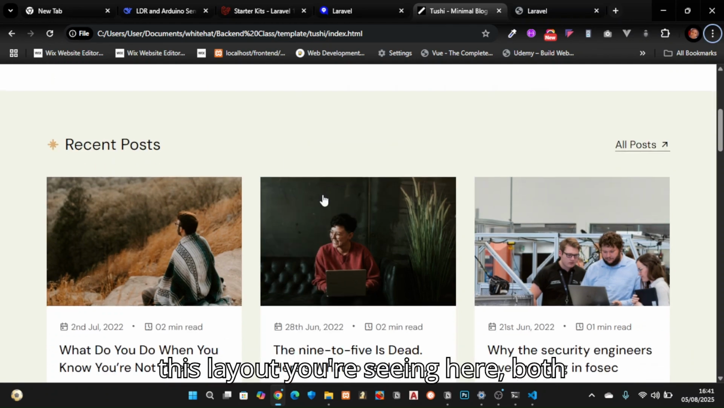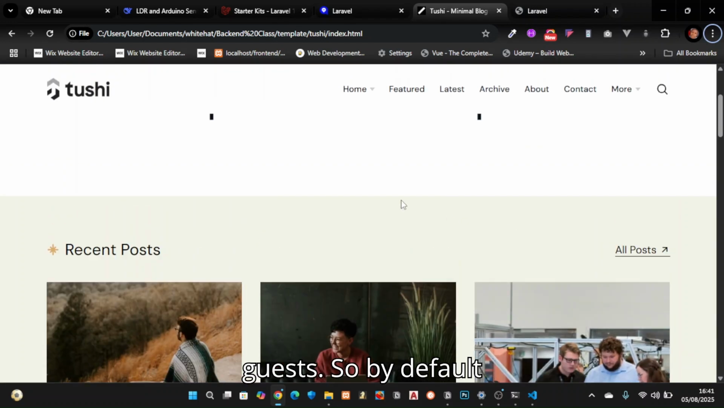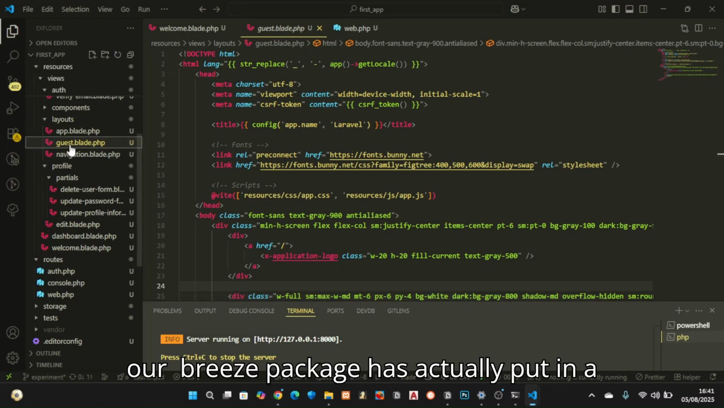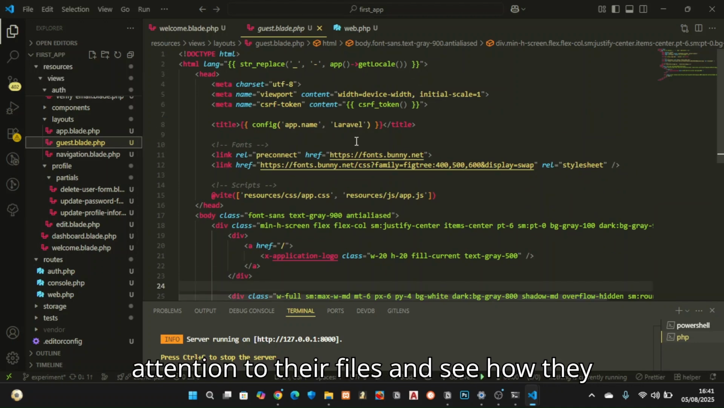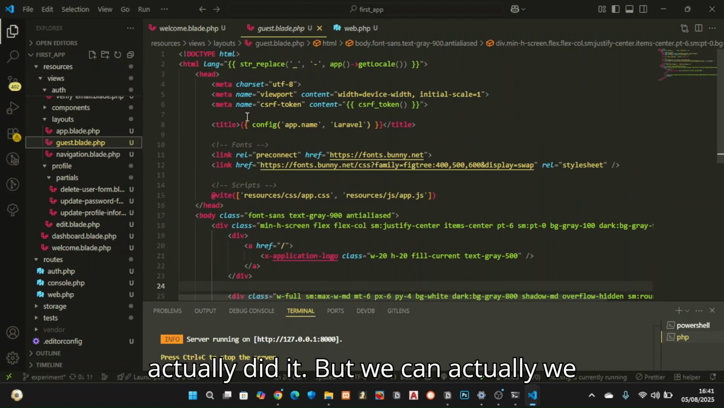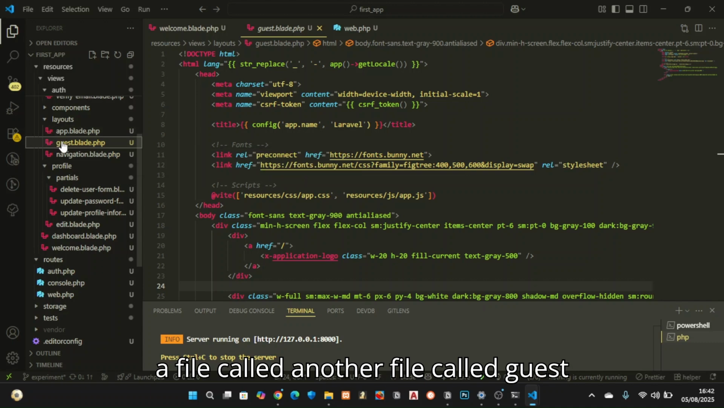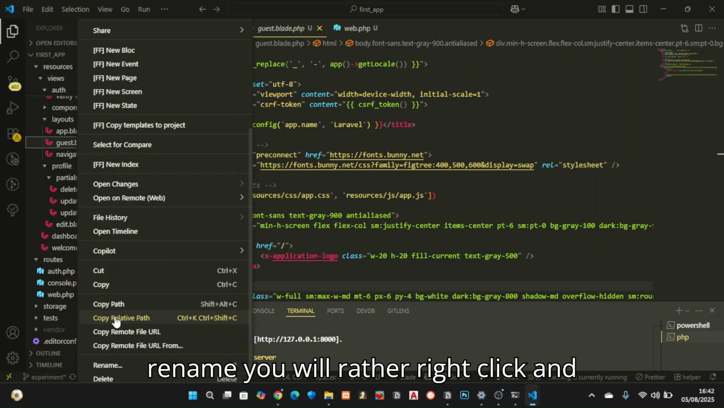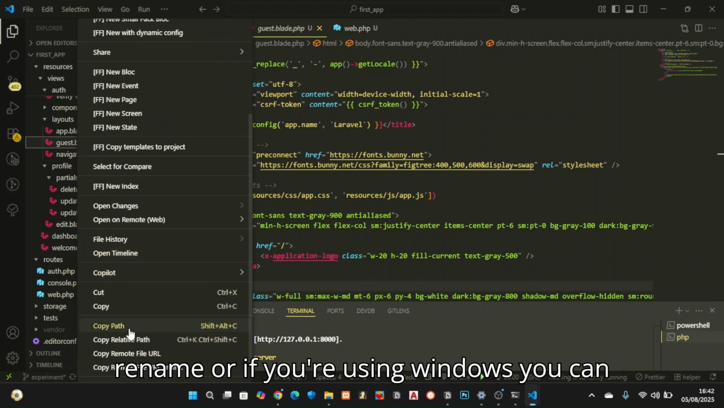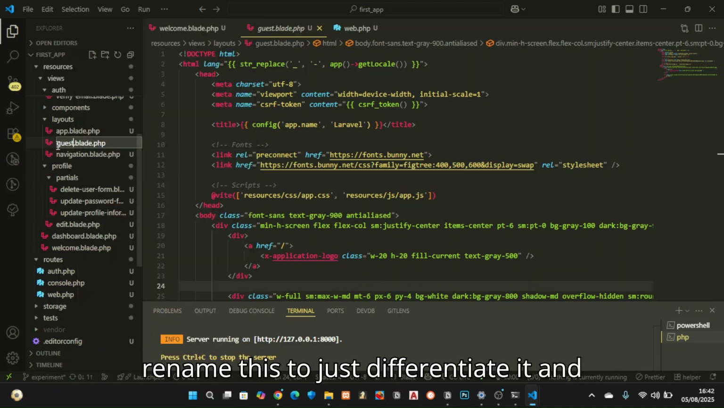So this layout you're seeing here, both the headers and the footers, should be for guests. By default, our Breeze package has a file called guest.blade.php. We won't be using this, although we'll pay attention to their files and see how they did it. But we would have to rename it, so we can create another file called guest, which we are going to be using. To rename, you right click and scroll down to where they put rename, or if you're using Windows, you can press F2.